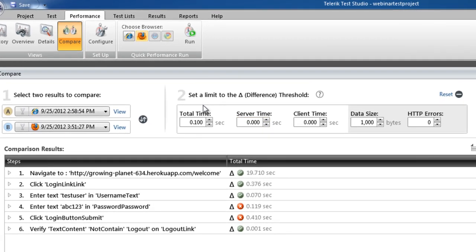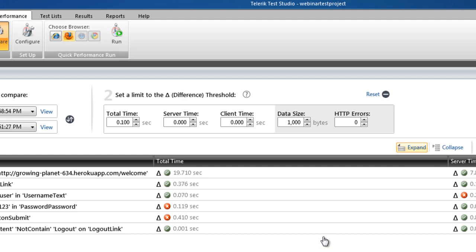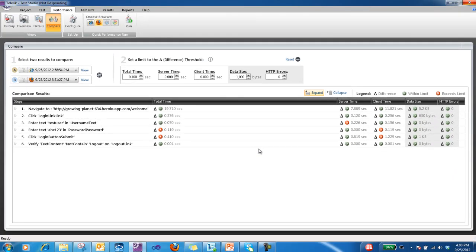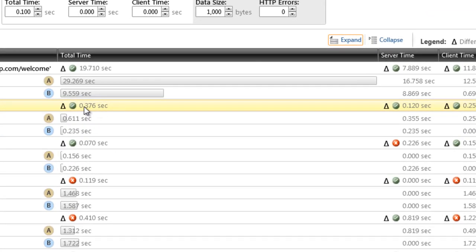You can set the limit, like threshold value, total time, server time, client time, or data size, etc. And when we expand this, you get a step-by-step comparison between two tests. Like here you see that there was a difference of 0.376 second in executing test step 1.